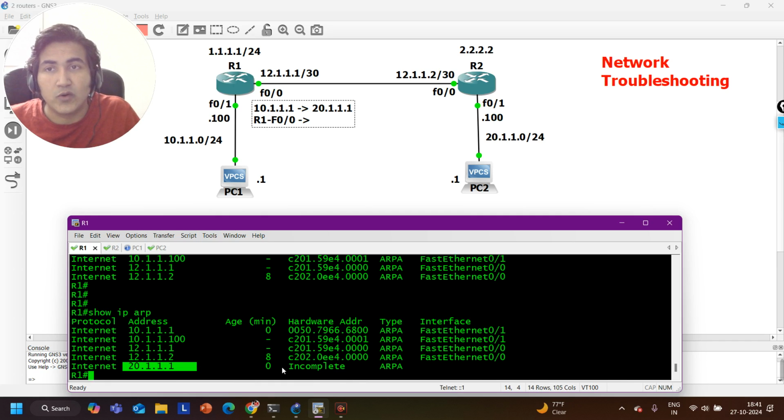So in this scenario, what is the solution? The solution is we can change the method of the static route. We can define the next hop IP address also. We can say to reach the 20 network, use next hop 12.2, which is the IP address of router 2. Or we can enable proxy ARP on router number 2.